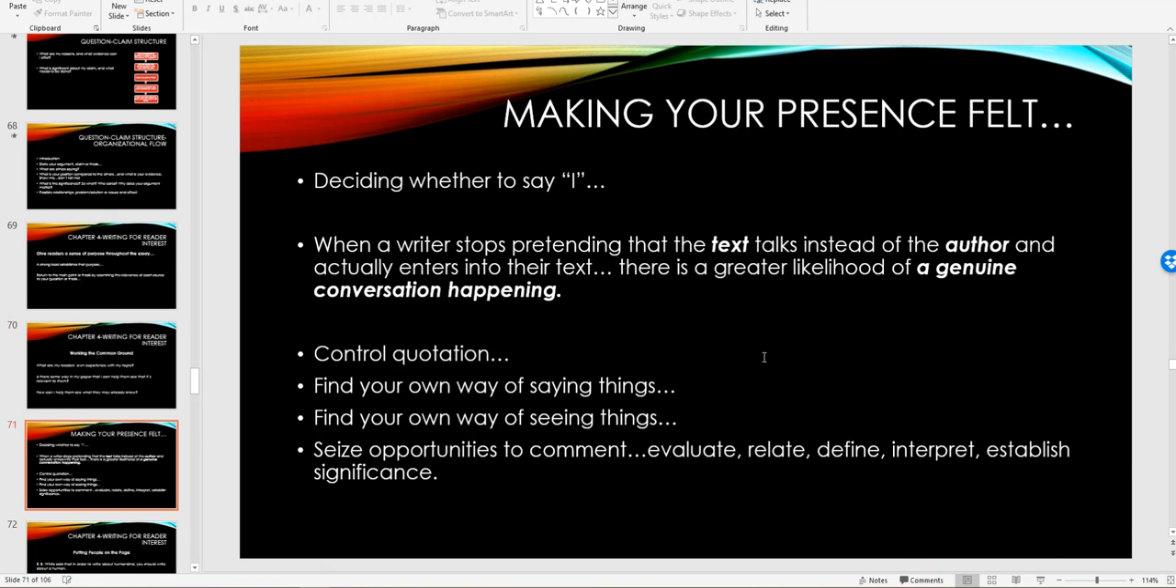Deciding whether to say "I," you're making your presence felt, right? When a writer stops pretending that the text talks instead of the author and he actually enters into the text, there's a greater likelihood of a genuine conversation happening. So we have conversations with authors. Authors are people. Articles are not people, okay?